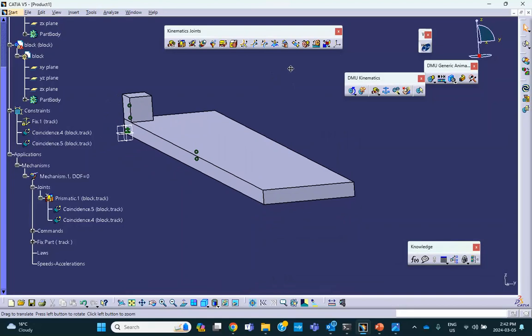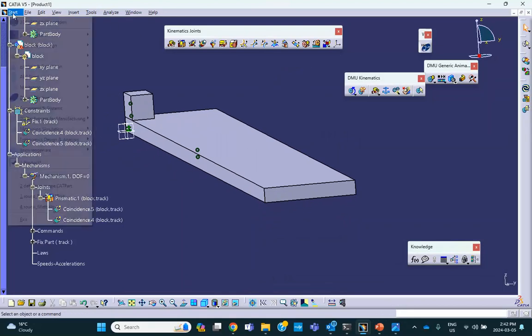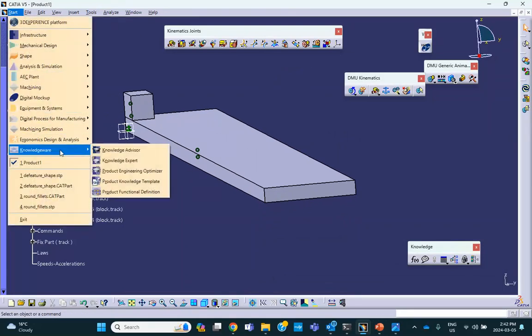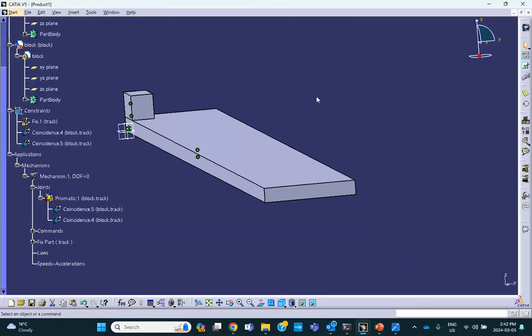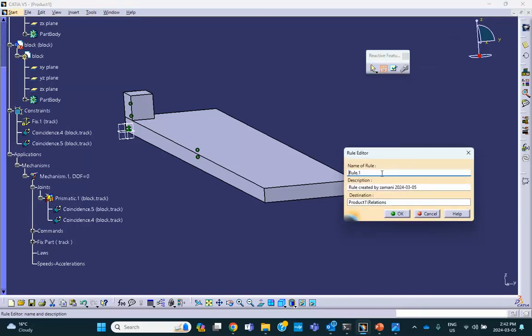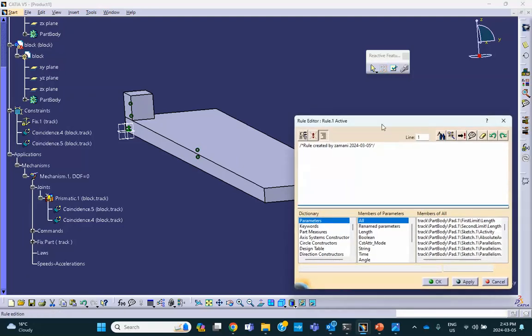What we have to do is to go to Start, Knowledgeware, Knowledge Advisor. And there is a toolbar here, which looks like this. And that says Rule. If you look at it carefully, it says if x, y, blah, blah, blah. It's like writing a program. Here is rule number one. There's only one rule that I'm going to have, but you can give these rules different names. There's a creation, date of creation, who created it, etc. So you say, okay. So this pops up.